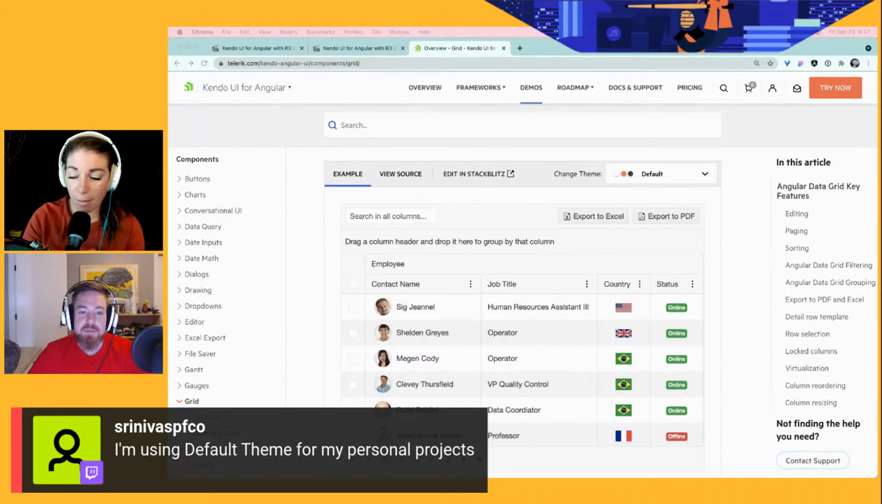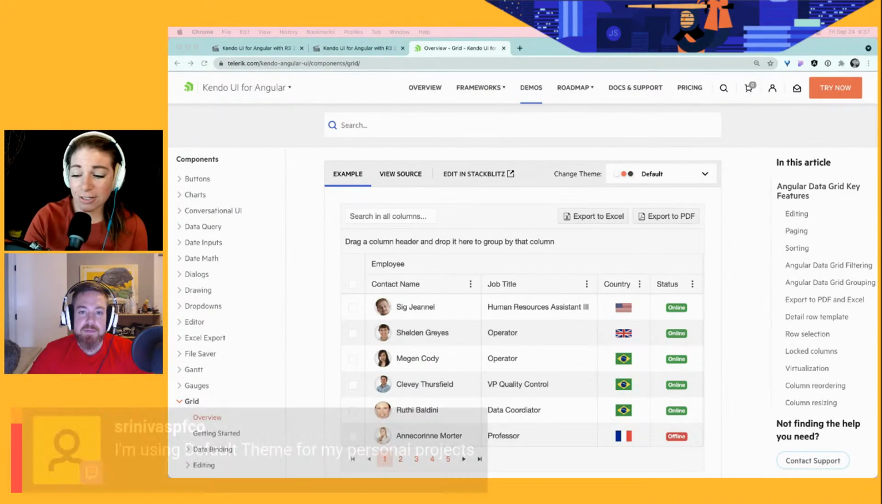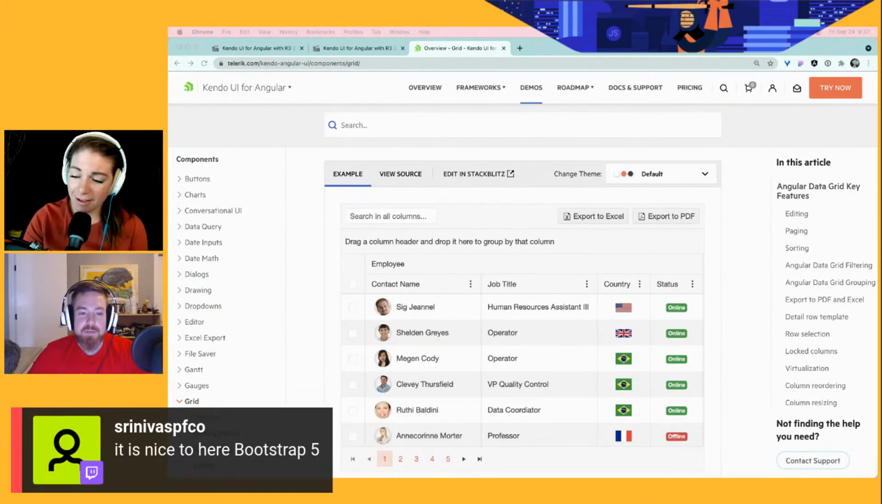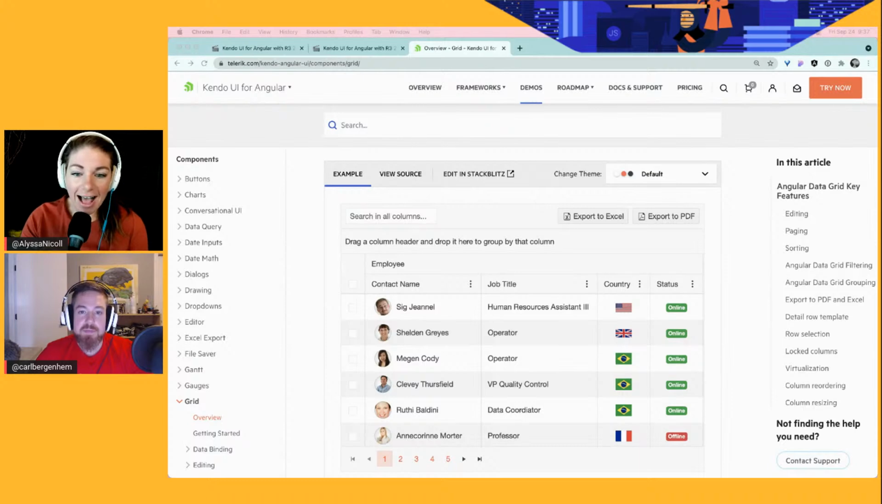I'm using the default theme for my personal projects. And it's nice to hear about Bootstrap 5 being supported. I love the default theme. That's the one I go with most often.